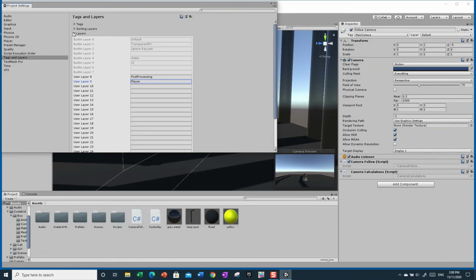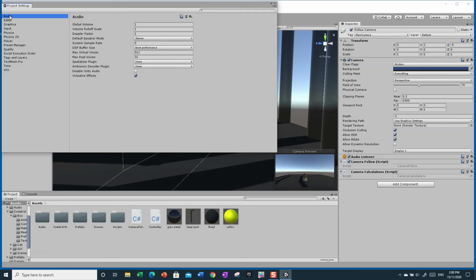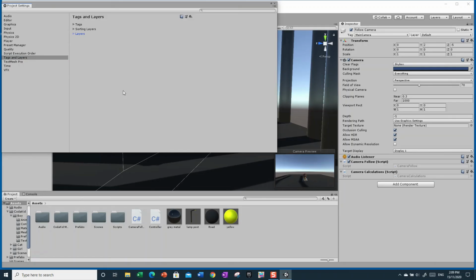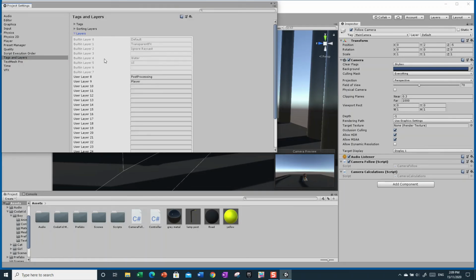That's it. Since I've done this before, you might be in the audio section and you're like, where are you? All you gotta do is look on the side to see tags and layers. Then you'll be in this spot here, and then uncollapse layers, and you should see user layer 9, and with a capital P write Player and push enter. Make sure to push enter, otherwise this will not work.